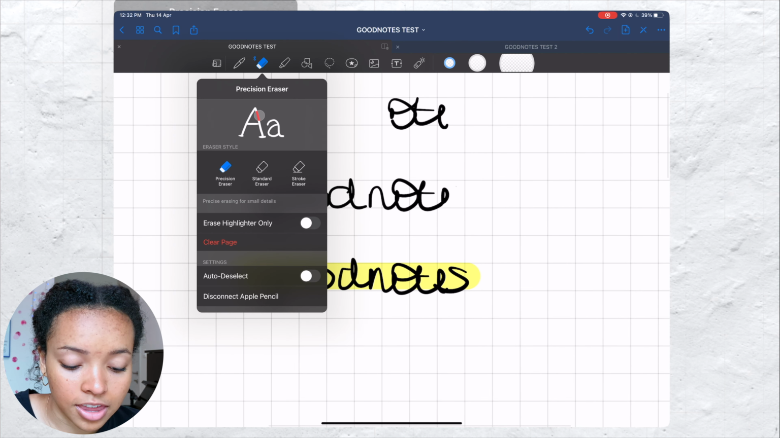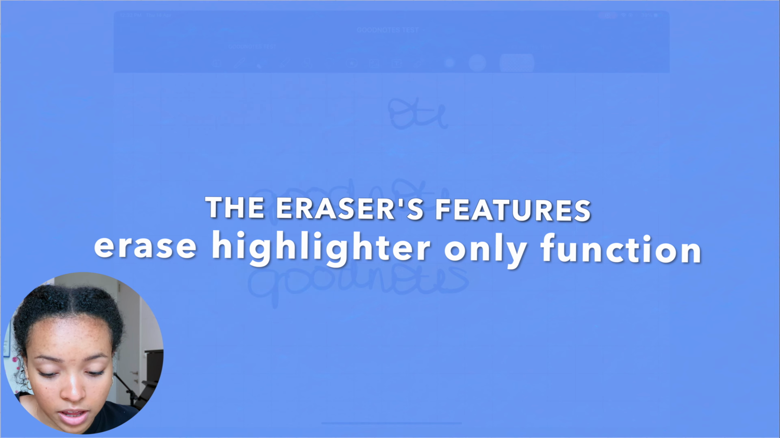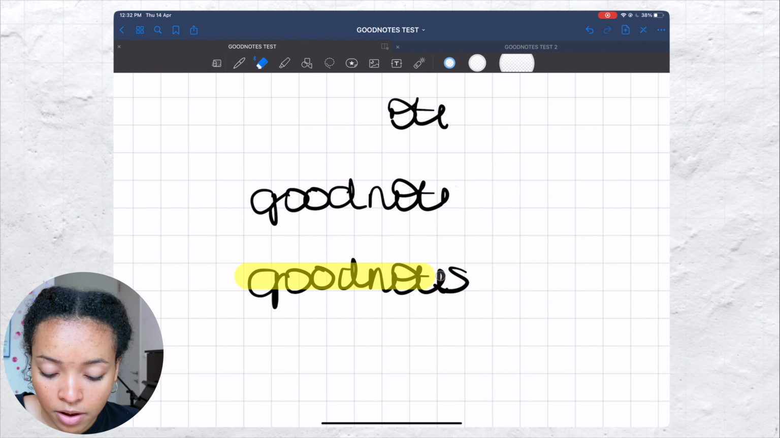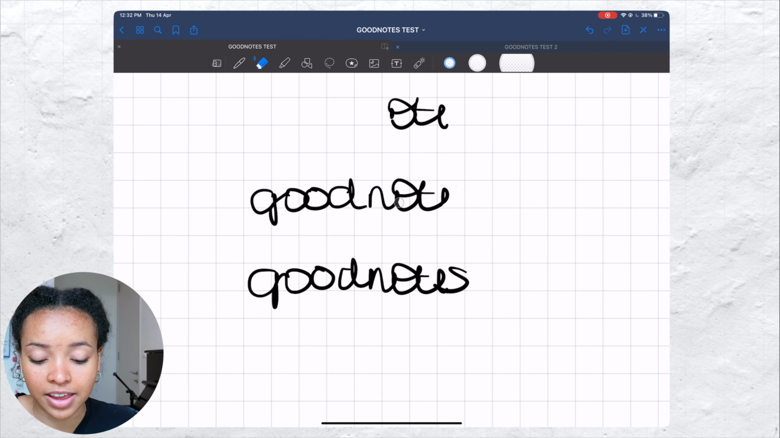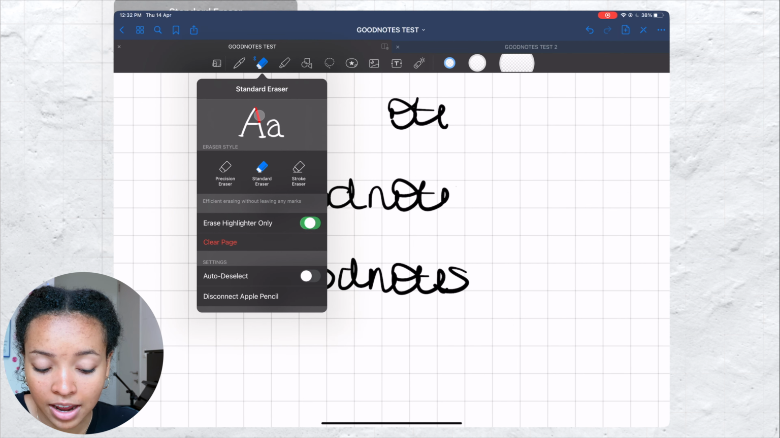Another thing that the eraser has is that you have erase highlighter only. So let me just go back to the standard eraser. That is going to erase only the highlighter. Just remember to take it off before, because otherwise you'll wonder, why is my eraser not working? It's not working because you have the erase highlighter only on.